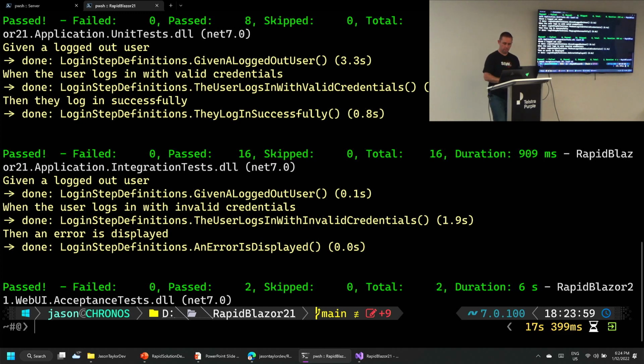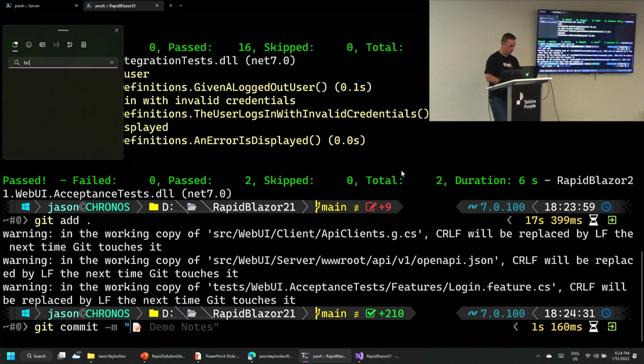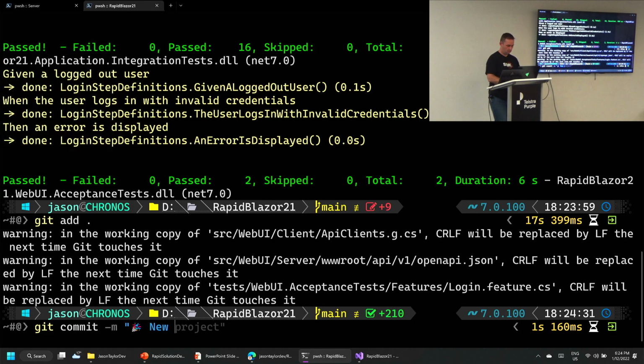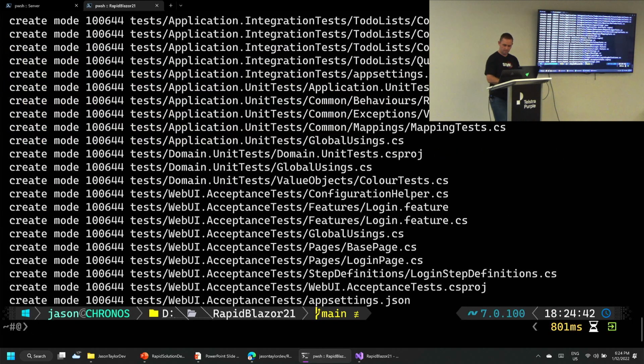All right, so that's all looking good. Let's go ahead and commit all this to GitHub. So go git add, git commit, we go, ta-da, new project. Is everyone using git emoji? I use git emoji for everything now. Git push.